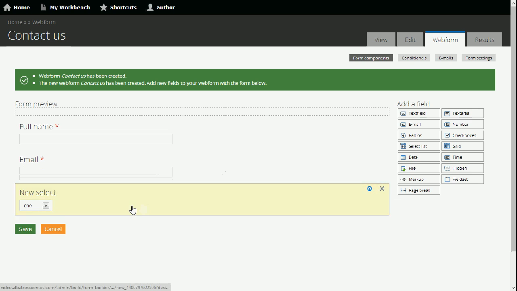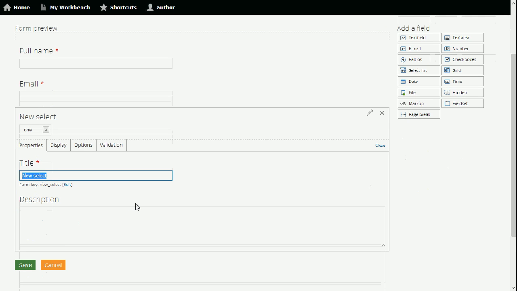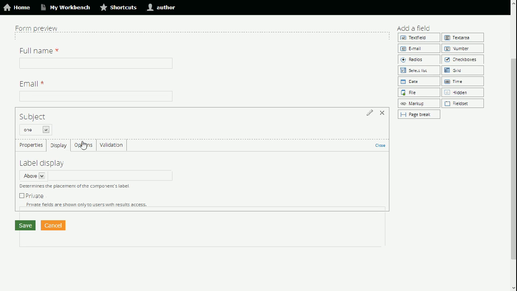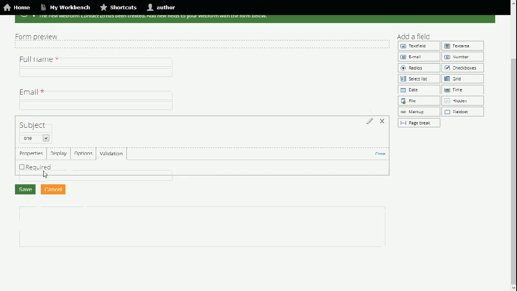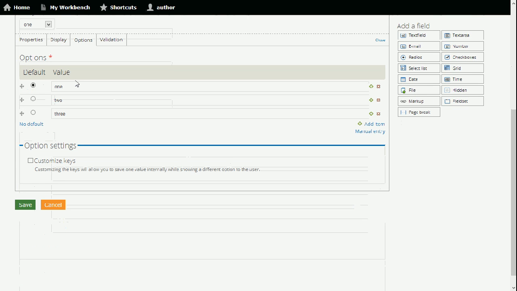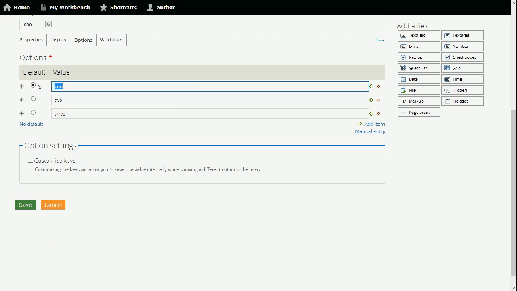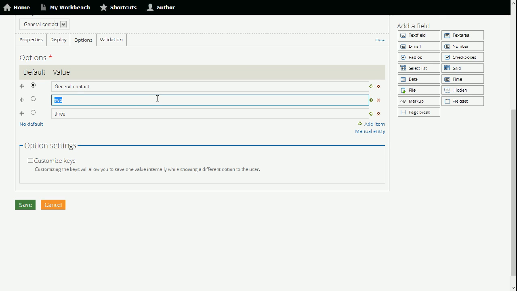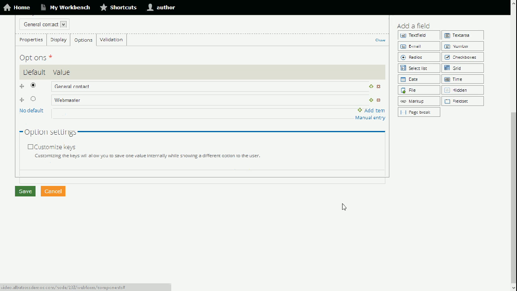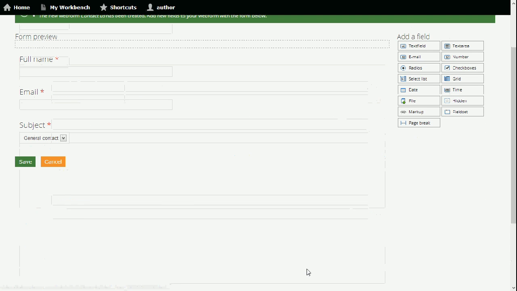When you add a select list, you can edit it as normal. Change the display, make it required, and then there's this additional options tab. This is where you can change the values for your select list. So for example, I'm going to add two different options that the user can contact: General Contact and Webmaster, and then remove the third one. You can customize the value of these options by clicking Customize Keys, and you can change the key value of this option. Once you're done, click the pencil again to hide it.